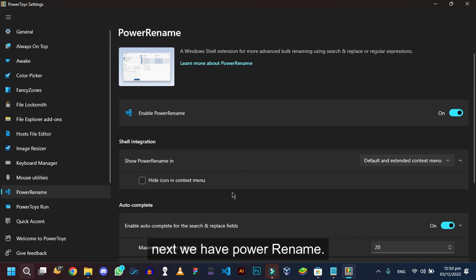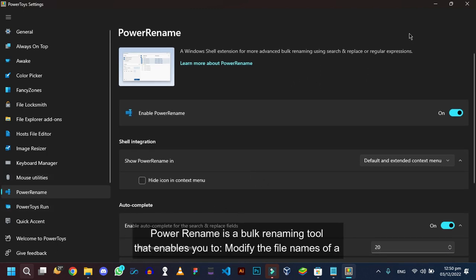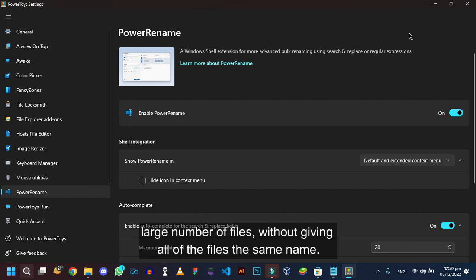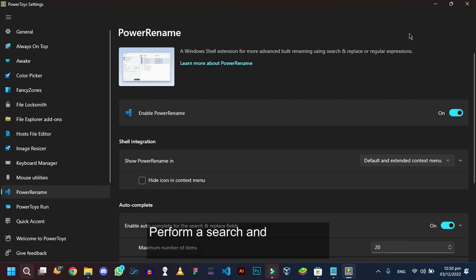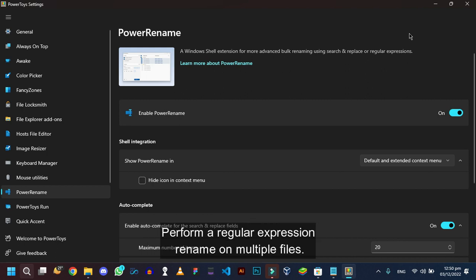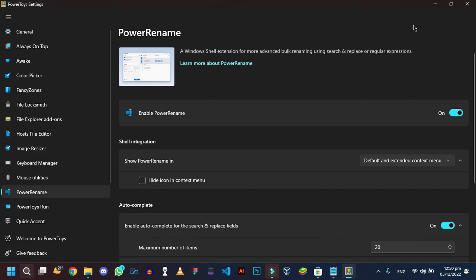Next we have PowerRename. PowerRename is a bulk renaming tool that enables you to modify the file names of a large number of files, without giving all of the files the same name. Perform a search and replace on a targeted section of file names. Perform a regular expression rename on multiple files.